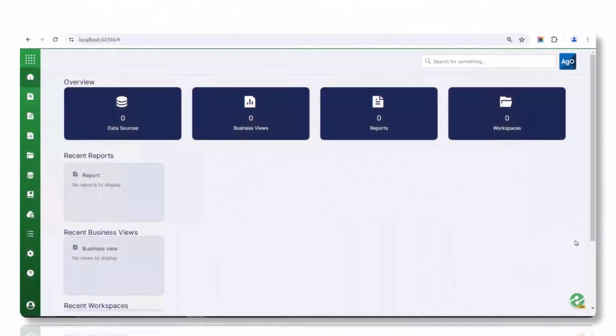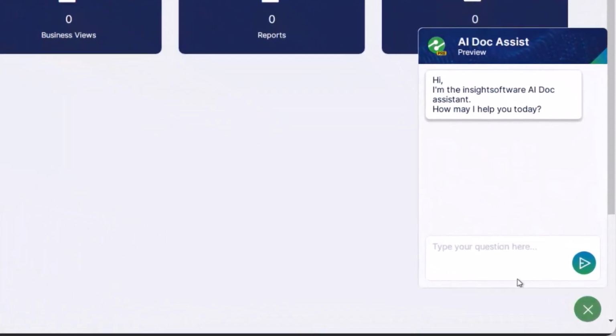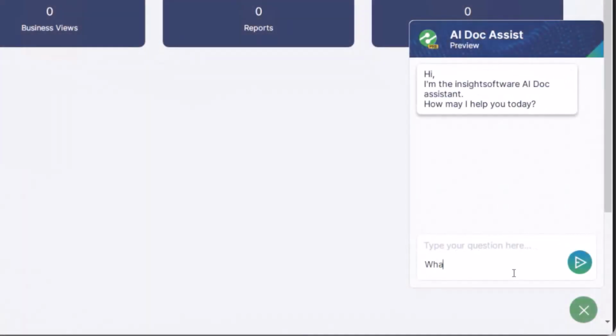Click on the AI Doc Assist icon on the bottom right corner of the window to launch the Angles for Oracle AI Doc Assist. For this demo, I am going to add a common question that always comes up. What is the process for generating metadata in BI tools?